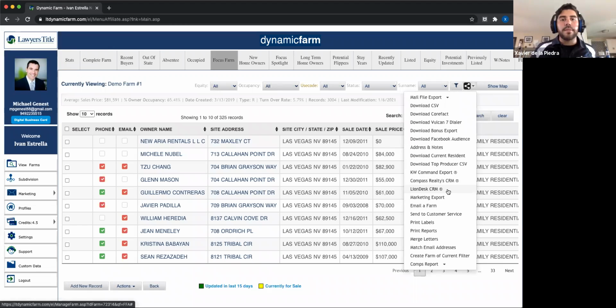If your CRM is different than those ones, I would try those ones out, see if it works for your CRM. If not, then just reach out to your title rep and we can fix that for you. A general marketing export, you can email it, send a customer service. You can print labels if you guys are doing some direct mail form of marketing. You can print reports, and then you can mail merge letters. And so all of these are free except for the merge letters.